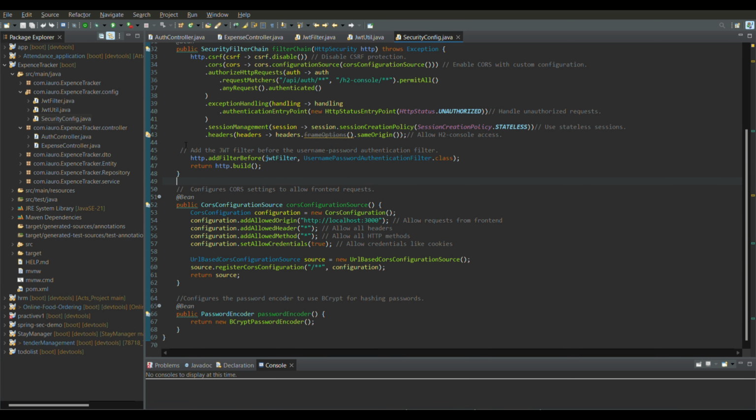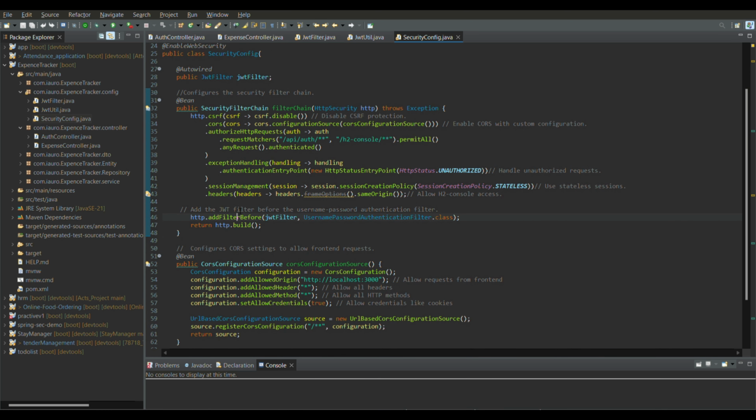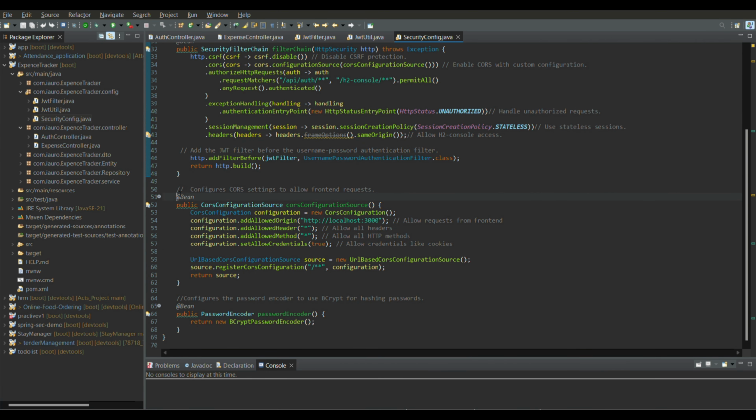So this is one of the important methods. What we are doing here is just saying http.addFilterBefore. Normally our UsernamePasswordAuthenticationFilter is called, so we are saying we want this custom filter to get added before UsernamePasswordAuthenticationFilter.class. Here we are using the bean to configure the CORS configuration source, and this is the password encoder bean. We are writing the BCryptPasswordEncoder.